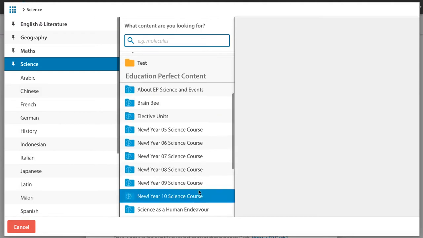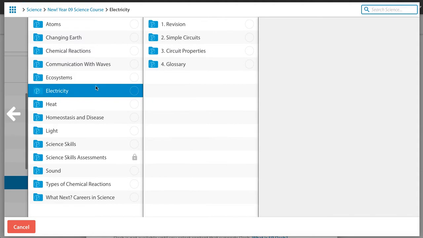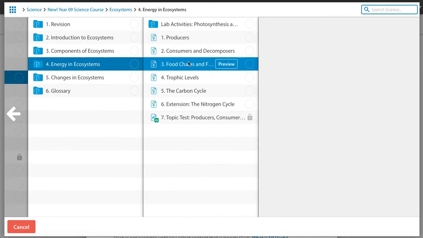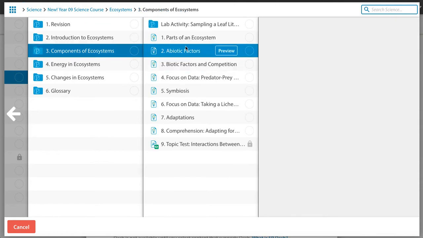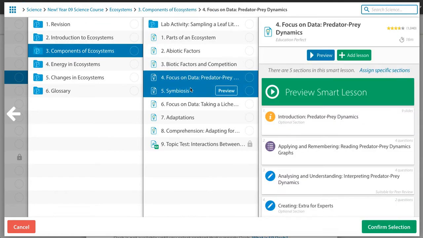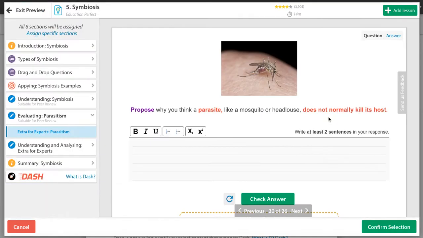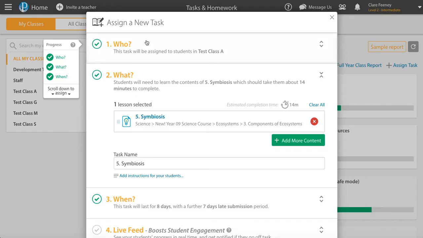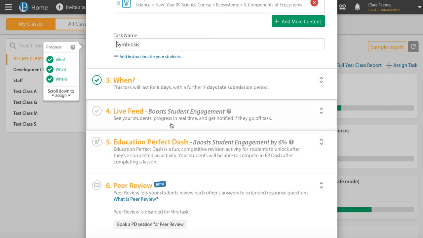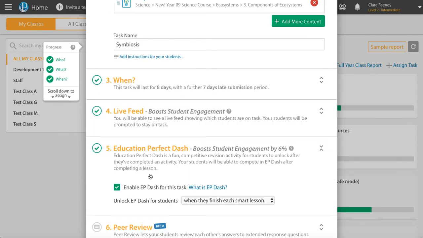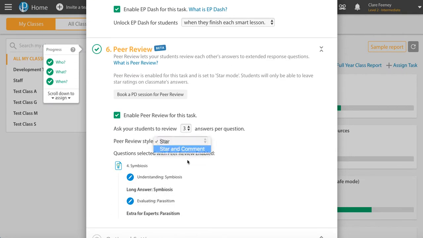Within what? I might choose, for example, let's do ecosystems. Symbiosis. Great. So I'm going to choose that one. Choose the date. Turn the live feed on. So this will be live when you're doing the seminar, which will be good. I'll do star and comment.